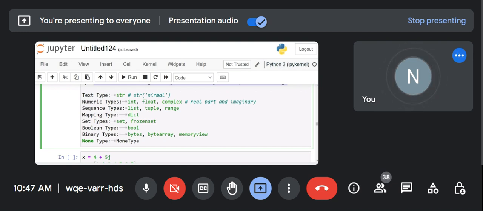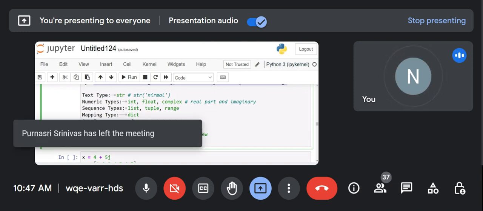we'll discuss list, tuple, range, and mapping type. Mapping type means we have a key value pair. So this is actually a dictionary. Okay, mapping, dictionary. So we have a key value pair. Set types, that means we have a set and a frozenset.